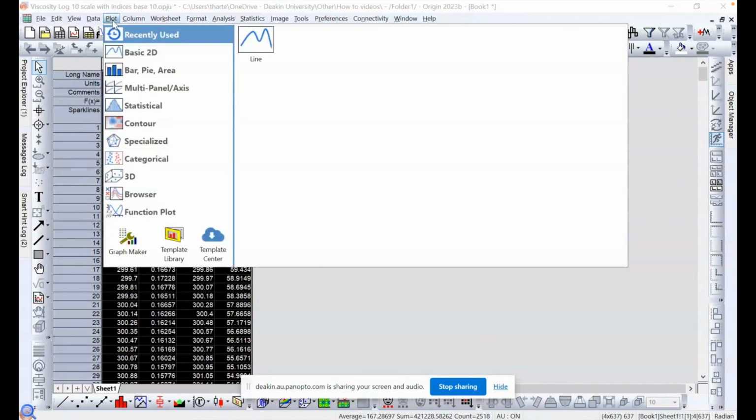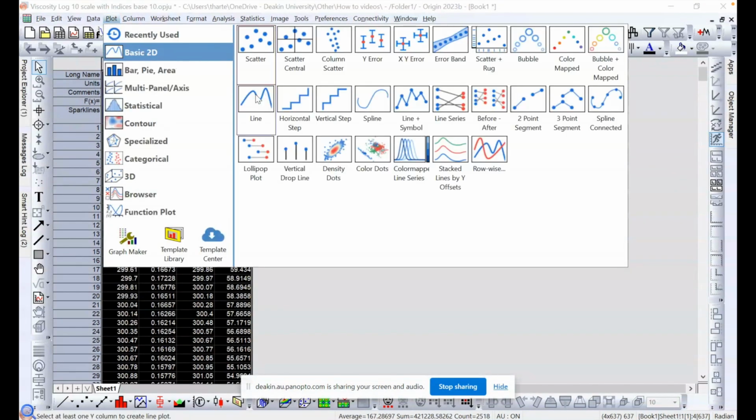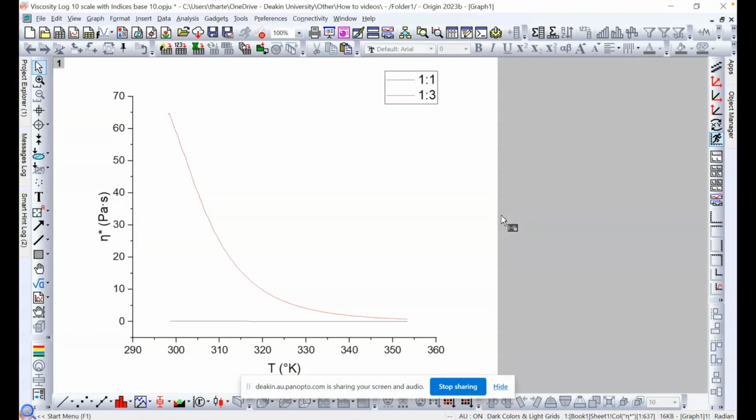So basically we create our plot by going into the normal basic 2D plots with a line, and this looks interesting but not great because basically it tells you no information about the one-to-one sample down here.